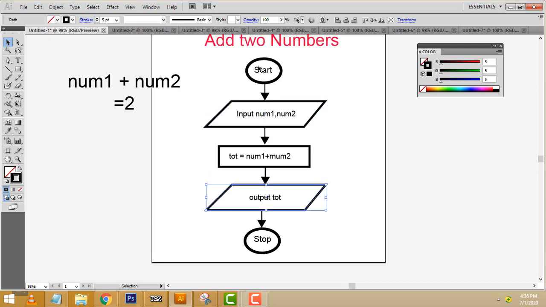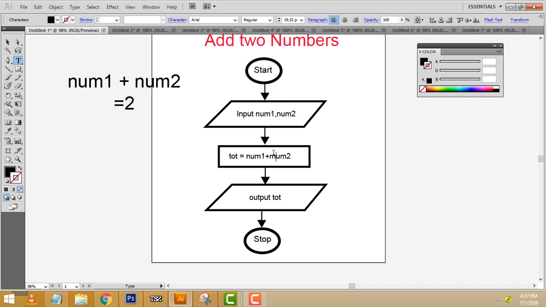First, what I did is start the flowchart. The starting symbol is the start of the flowchart. This indicates the stop symbol. This is the input, and this is the output, the same symbol for input and output. First you have to input two numbers, num1 comma num2. Here I am going to process: total equals num1 plus num2. Here I am going to add two numbers and get the total.